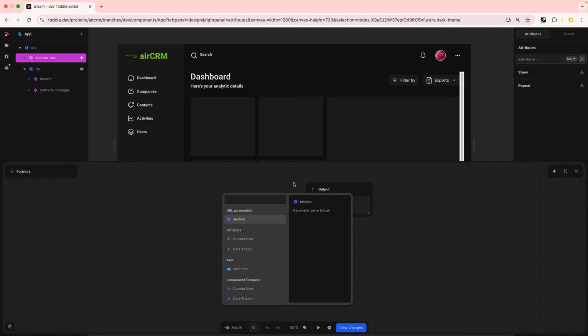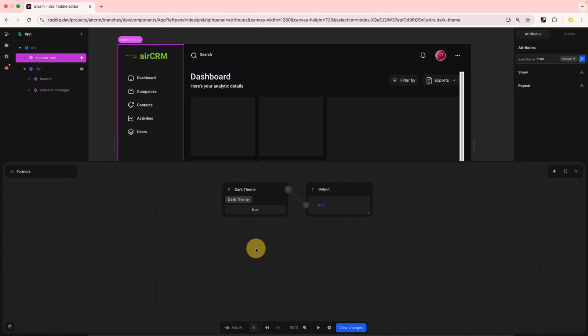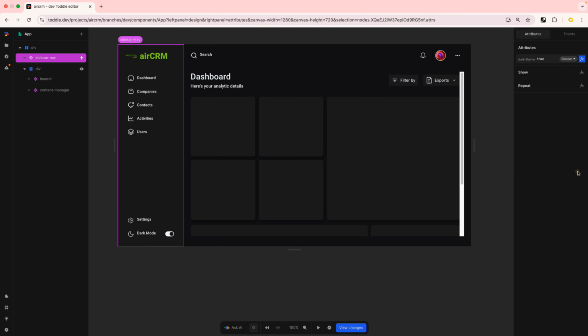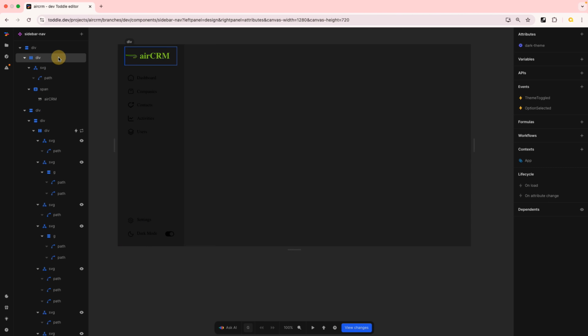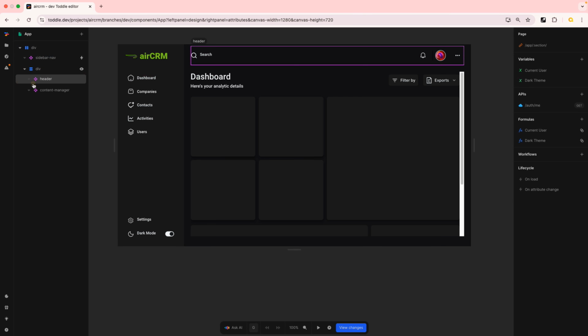So let's do that. Okay, dark theme, that's what it returns. And so now within the sidebar nav, we can do something to utilize that attribute to then change the theme as and when we want to do it. Now, again, the page doesn't know how we're going to do that. All it knows is we're going to pass the dark theme in and then let the component deal with it. Again, sort of separation of concerns. So let's go back to the page there.